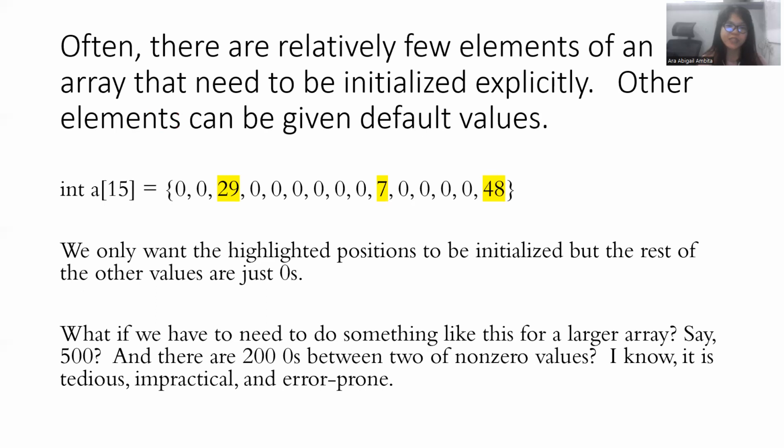So other elements can be given default values. So for example, we have an array with a length of 15. So at these specific highlighted positions, we only want to initialize values. Okay, so we only want these positions to be initialized, but the rest of the other values are just zeros.